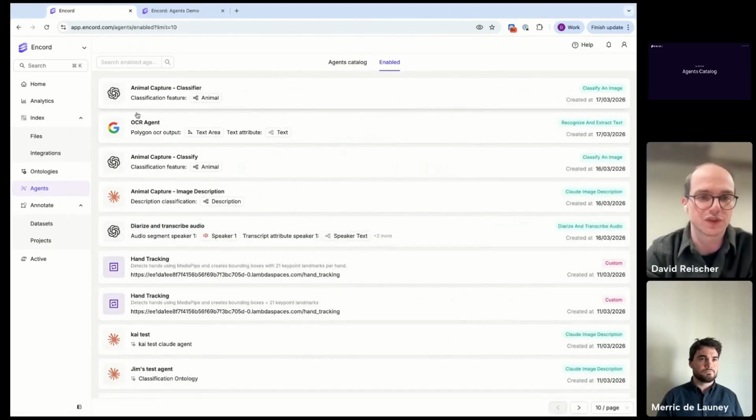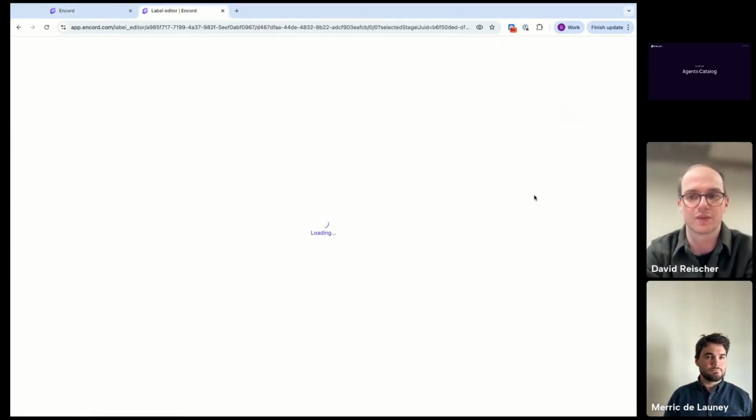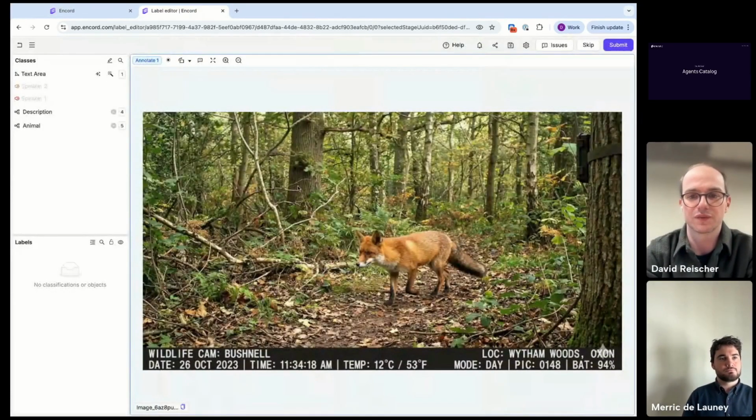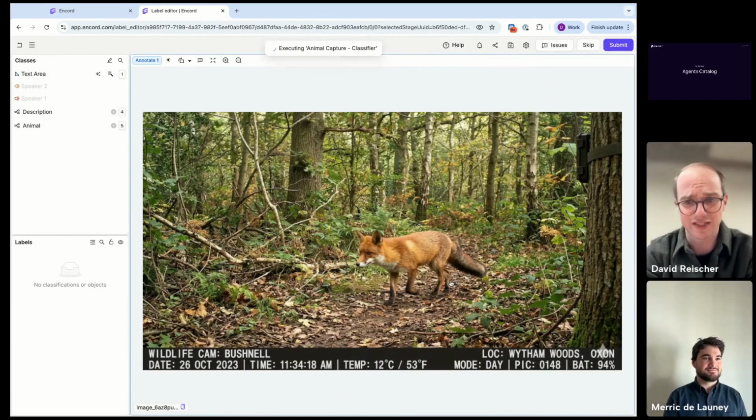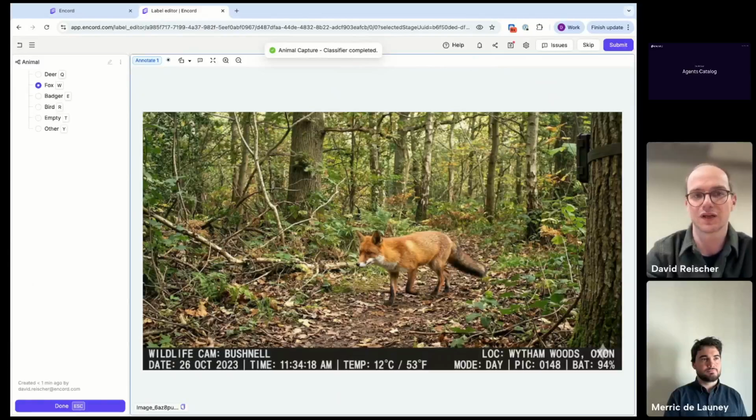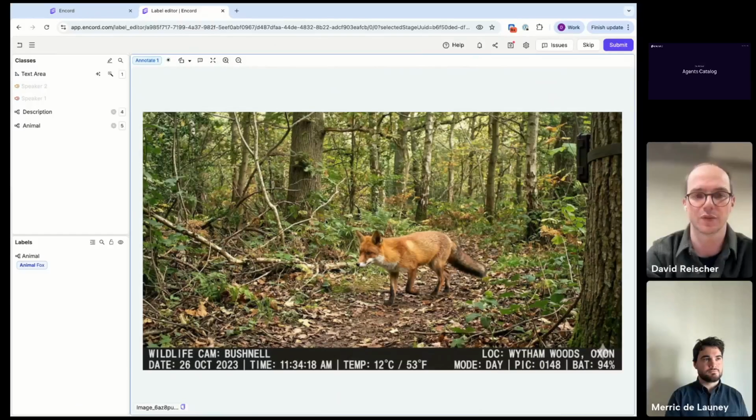Ahead of today's demo, I've also created a couple of other agents as well that I'm going to show you in a moment to bring it to life how those agents work across different modalities. So let's jump straight in so we can see how those agents actually work in practice. I'm picking up the task from the annotation queue here, which shows me an image from a wildlife camera. And the first thing I'm going to do is I'm going to trigger the classification agent, which we just created a minute ago. So this agent knows what class it needs to pick. It knows of all of the available options for this class. And as you can see, it has correctly picked the right option here.